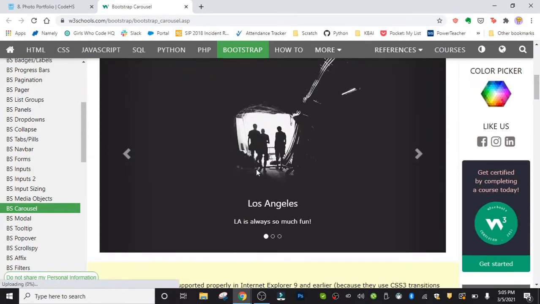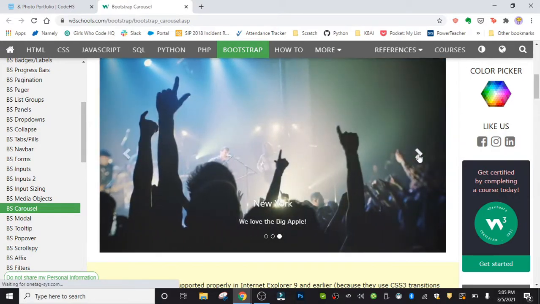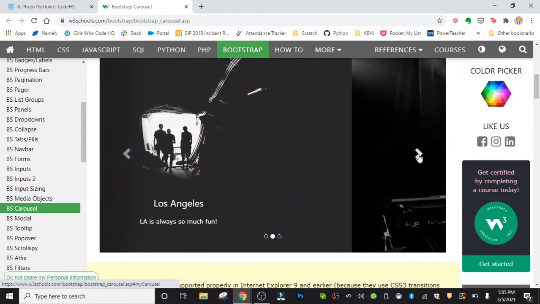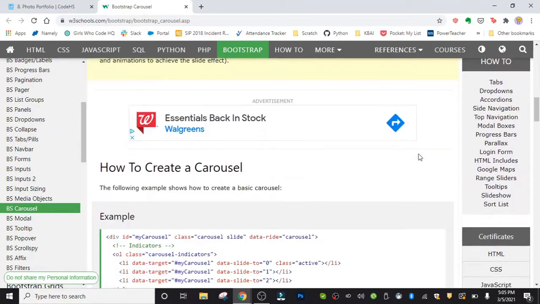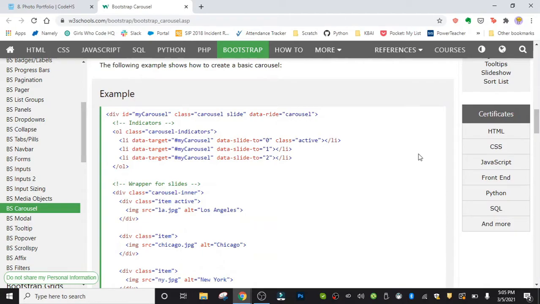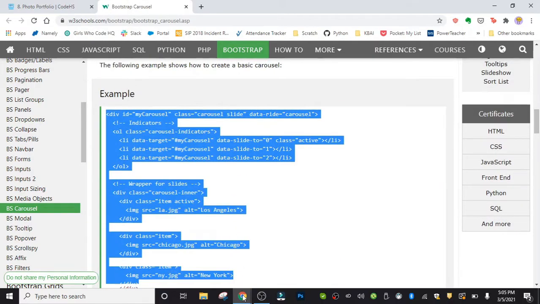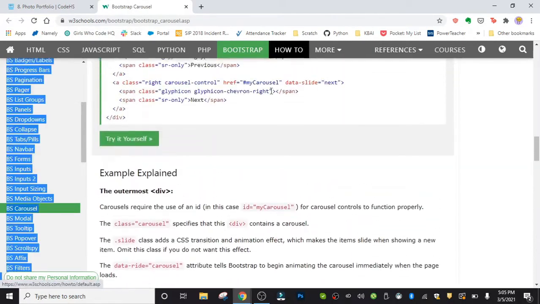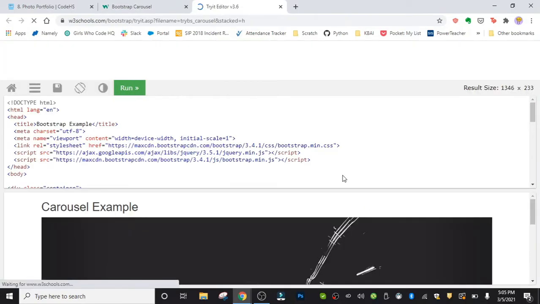Here's what the carousel looks like. It's really nice because you get individual frames for each picture, and when you have a bunch of content, instead of having it all splattered on the page at once, you can give the user this option of just flipping through like an album sort of. All right, so let's go ahead and copy the code for the carousel. It's a lot of code. I'm just going to highlight from the top to the bottom. Oops. Control C. You can even hit try it yourself and play around with it as well.